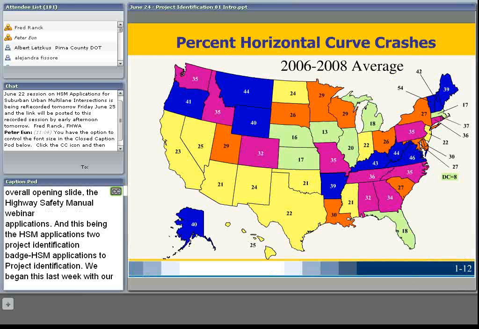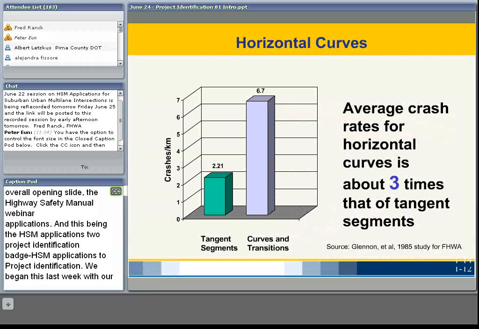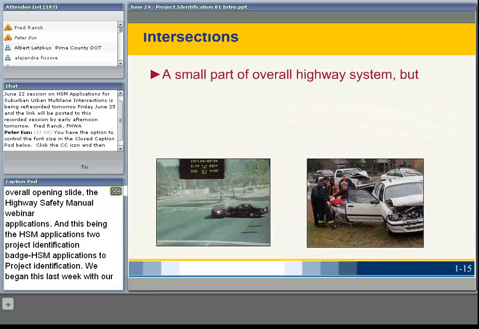In terms of horizontal curves, which are a portion of run off the road, I've shown you a slide depicting each of the states in the United States in terms of the number of fatalities for horizontal curves. You can see that some of the bigger number states are Tennessee, Missouri, Washington State, Colorado. Approximately 28% of fatal crashes overall occur along horizontal curves. The crash rate for horizontal curves is about 3 times that of the tangent segments.